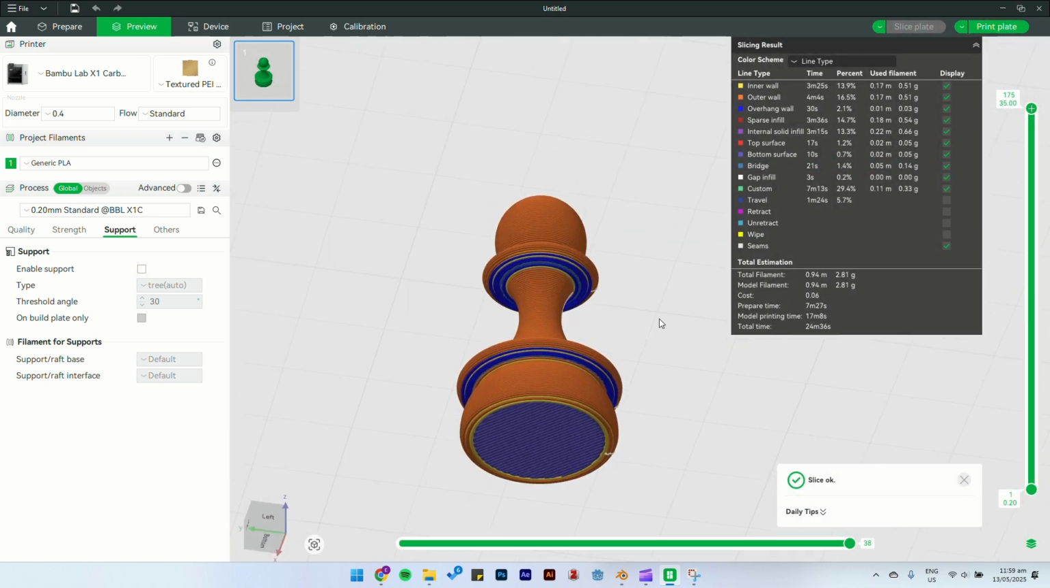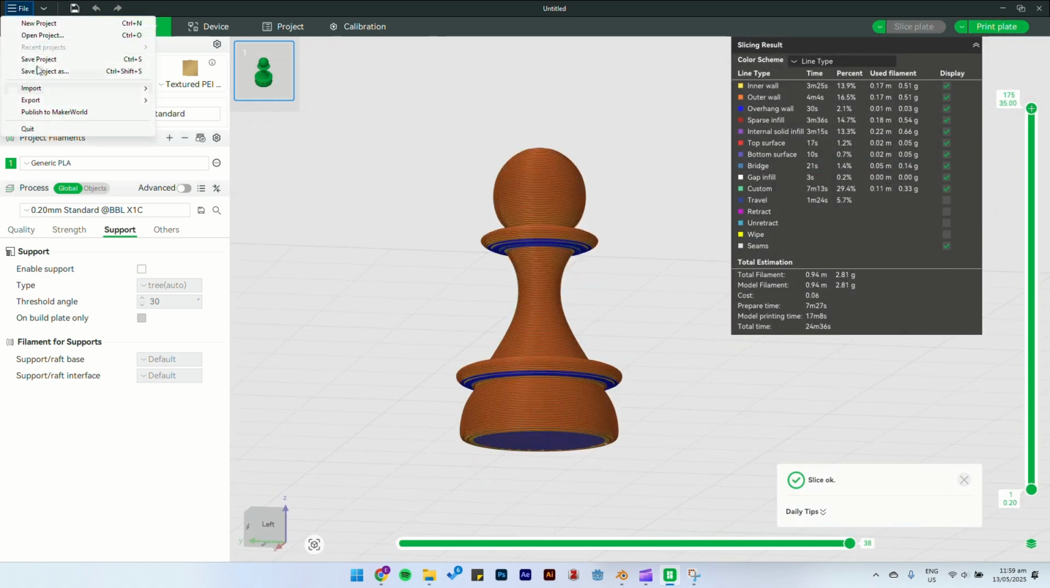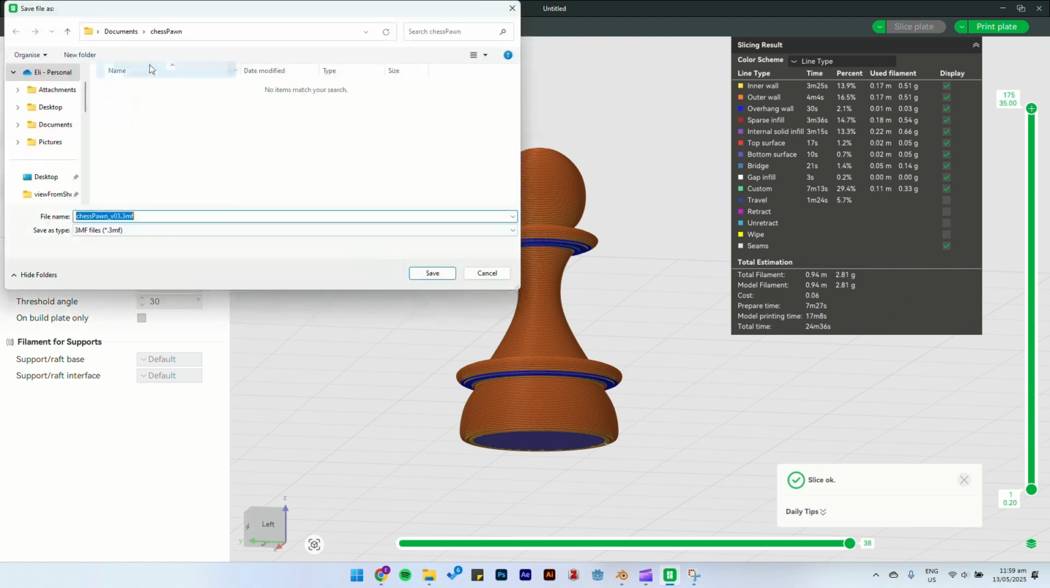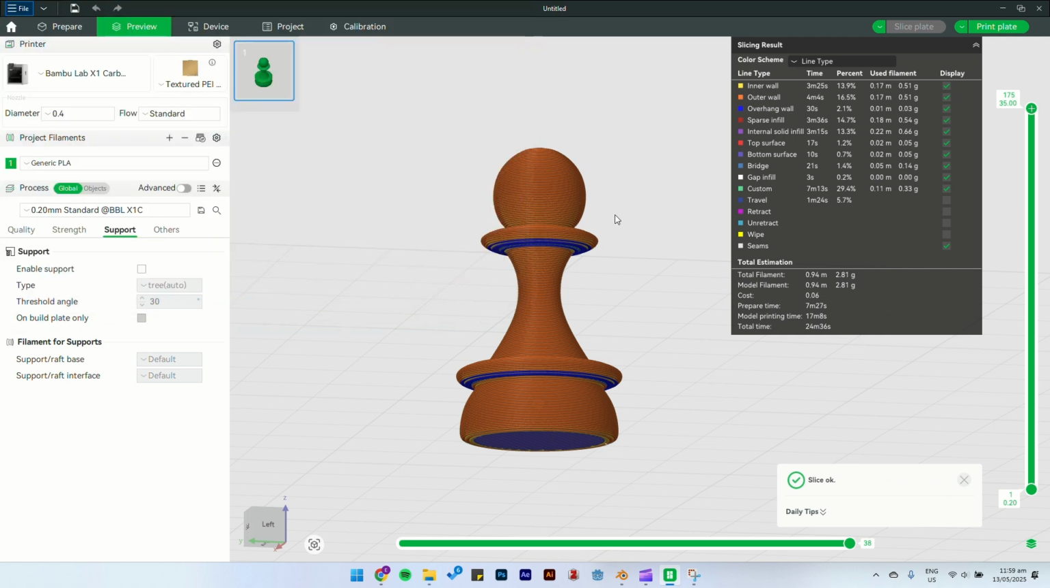Okay, after slicing, it's pretty simple. We can just go File, Save Project As, and we'll save this as chesspawn version 3.3mf. So a 3mf file is a file type that is used in this Bamboo Studio. And when we're ready to print, we can just click Print Plate.